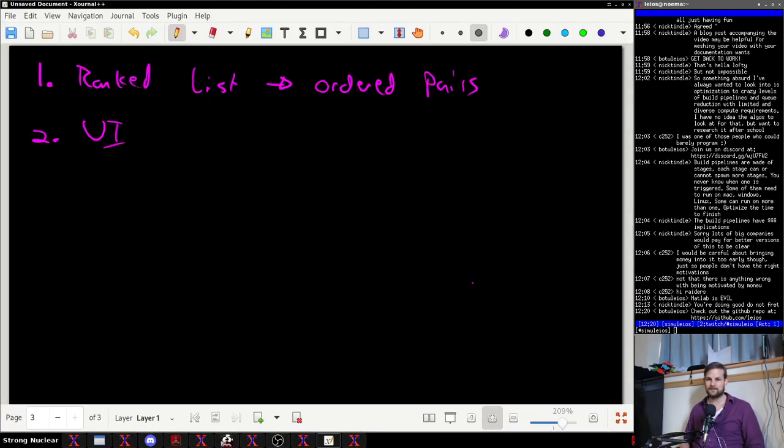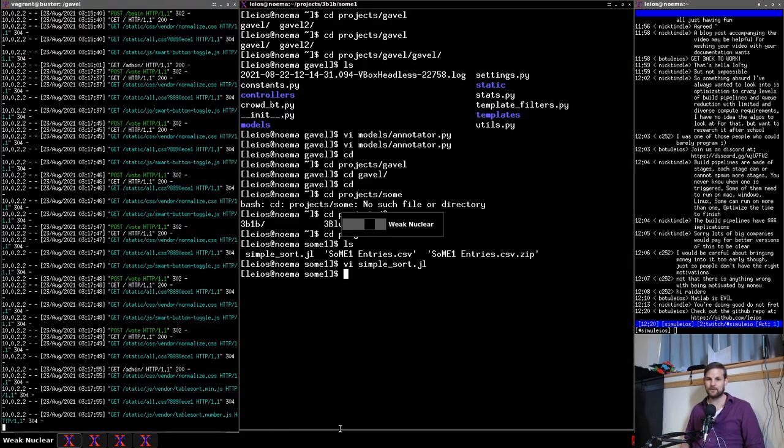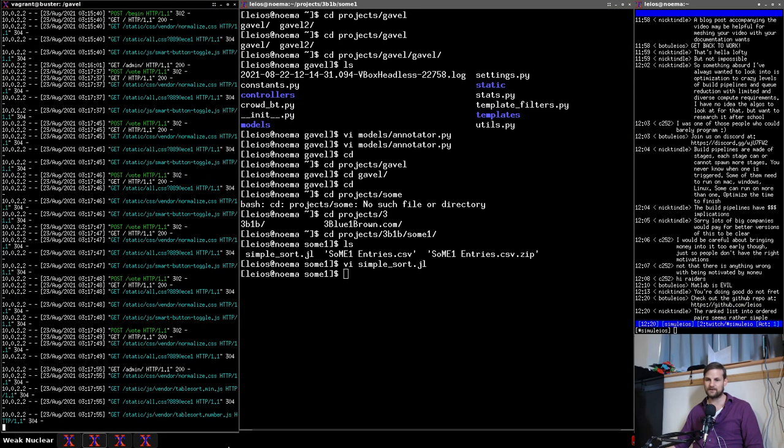I want to thank Nick again for showing me Gavel, because actually it is almost exactly what we need. It's just small things like this that we need to do. The ranked list into ordered pairs seems rather simple. Yeah, I think it's simple as well.